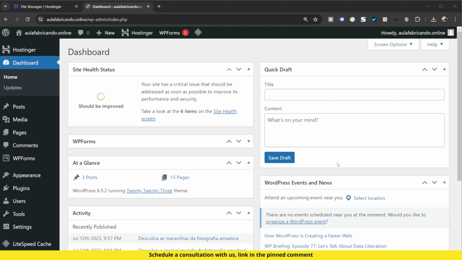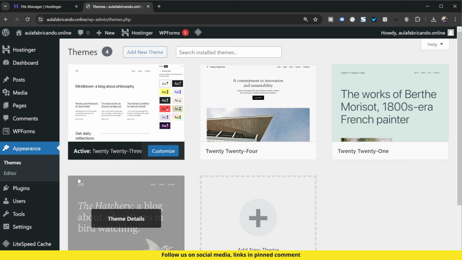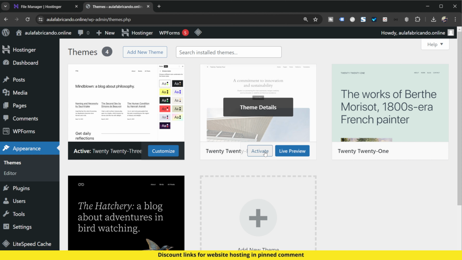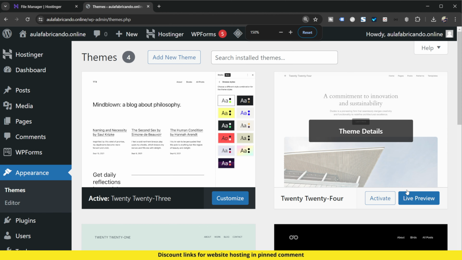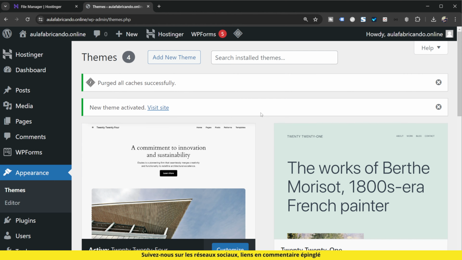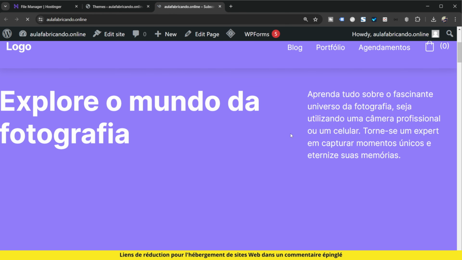If you have access to the panel, you will do it in a very simple way. Appearance, Themes. Select a different theme and click Activate. Thus, the theme will be activated, and this will change the entire interface of the website. By doing this, you can access your website and check if it works again.